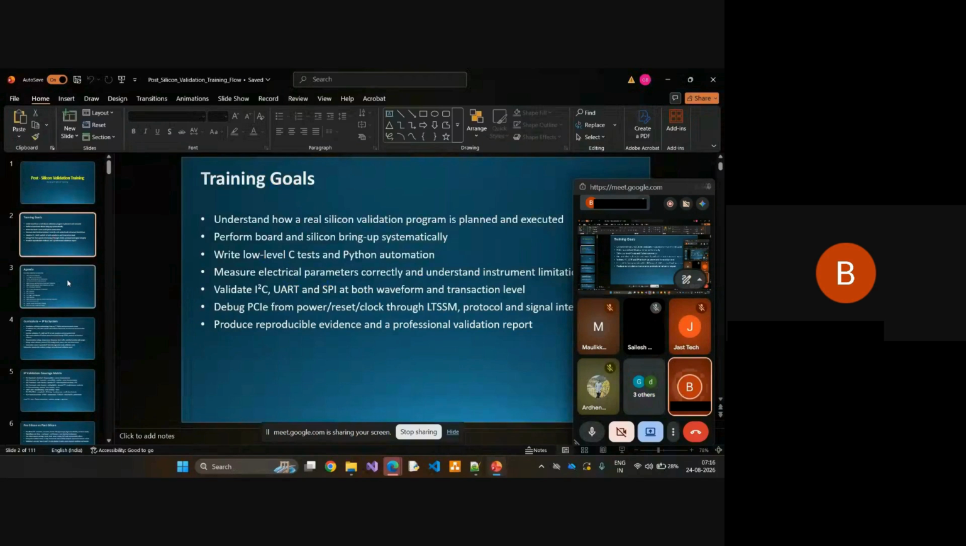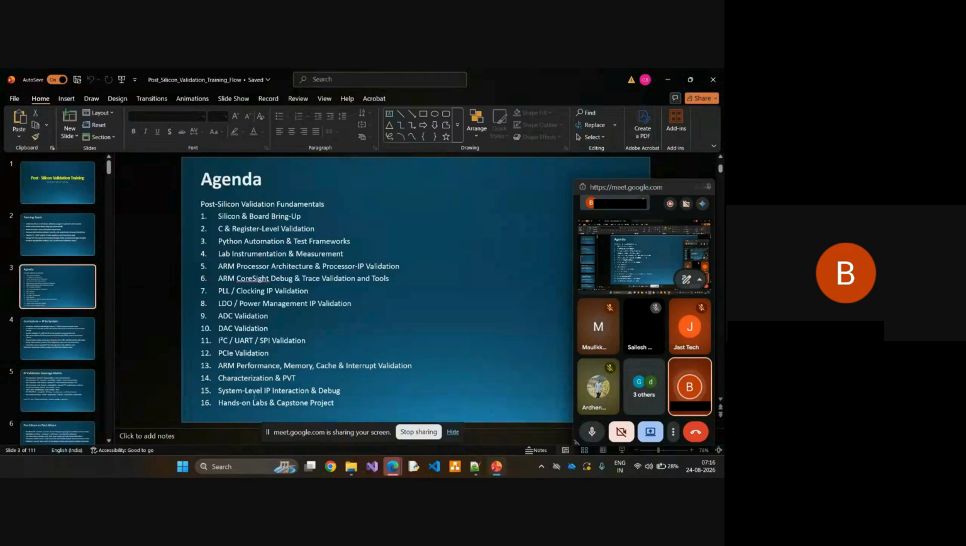Okay, so we have a total of 16 modules in this training. The first one is silicon on board bring up. We will talk about what precautions we have to take care of, how we have to do the board bring up, and what things we have to check when we are doing the board bring up. We are majorly concentrating on PCIe. Everything, whatever modules we are discussing, will be PCIe based.